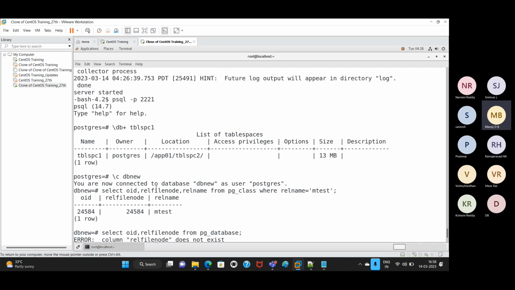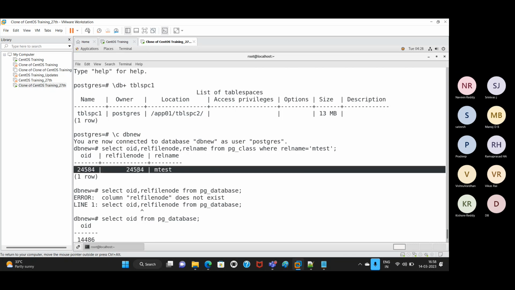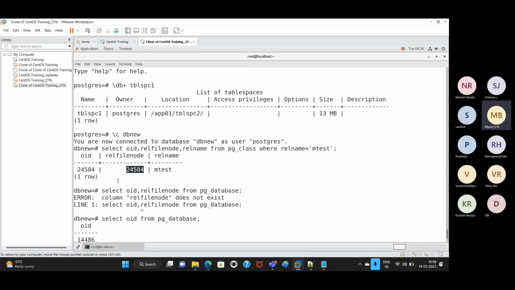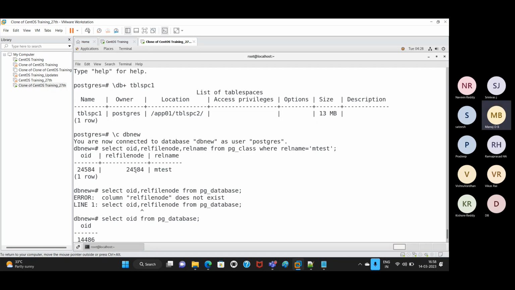So the relation file node is the same as of now. But when a single table is going to point to that particular table space, at that time the relation file node will change. Otherwise it will not change. Yesterday we created some single table in the particular table space, right? At that time, whenever we move to another location, the relation file node will change. Otherwise, the relation file node will be the same.